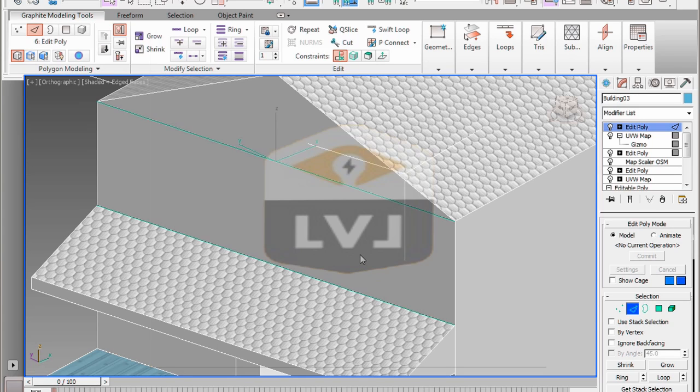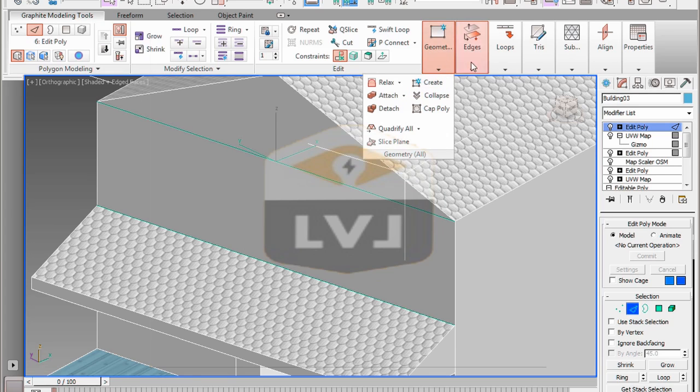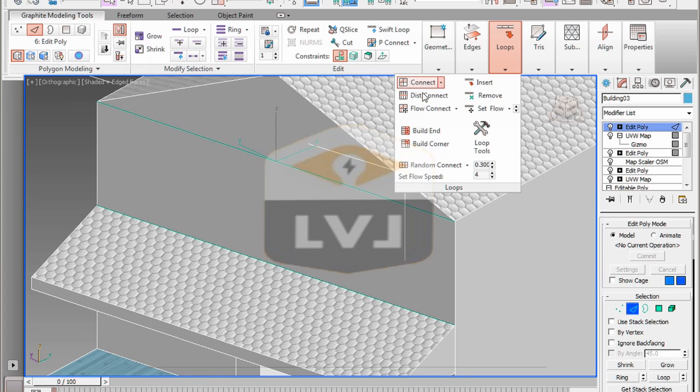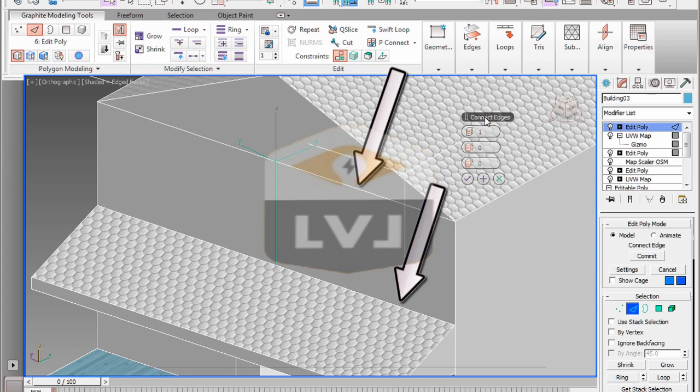Here's where the difference lies in the editable poly as compared to the editable mesh object. From the Graphite Modeling Tools Contextual tab, click Loops, then select Connect Settings from the Connect drop-down tool. That will open up the caddy in the viewport. You can move the caddy around to get it out of the way if you want to. Right now, it's using one new segment to connect the center of the two selected edges from the middle of the top edge to the middle of the bottom edge.